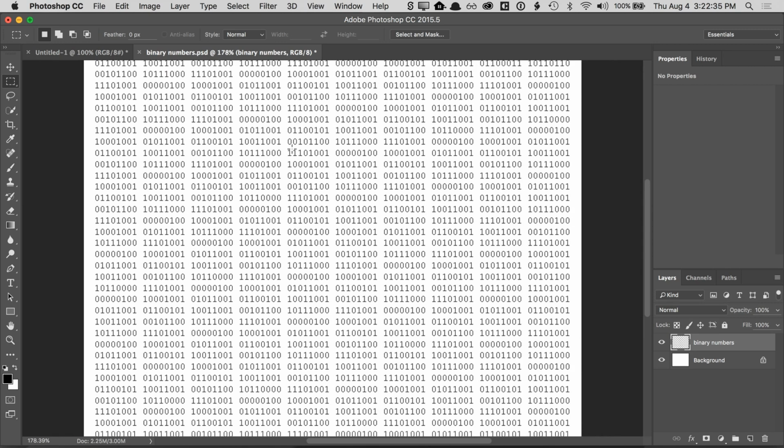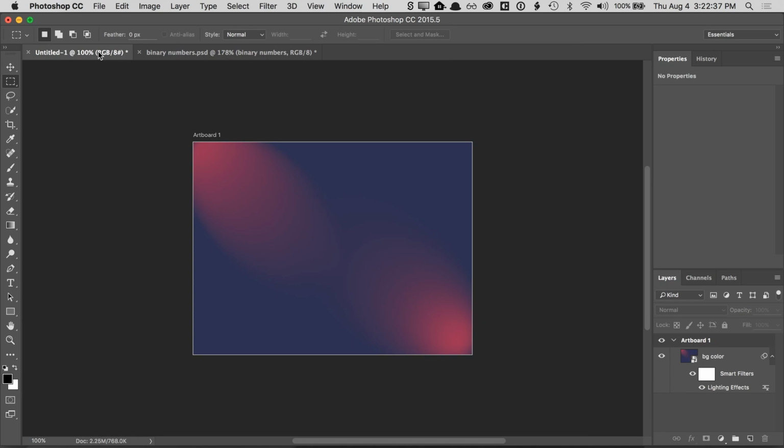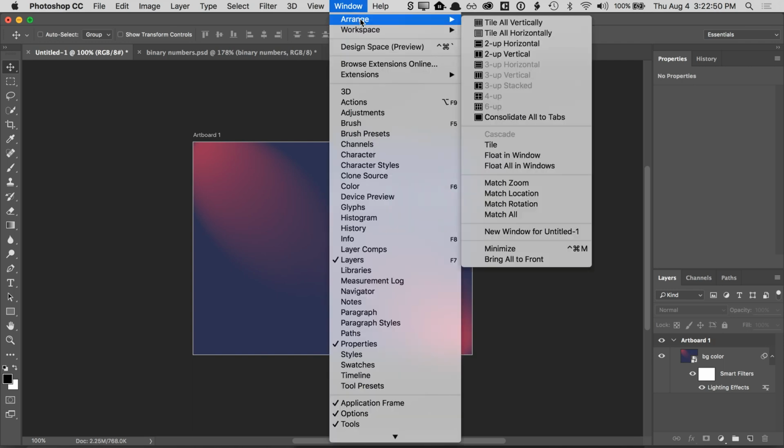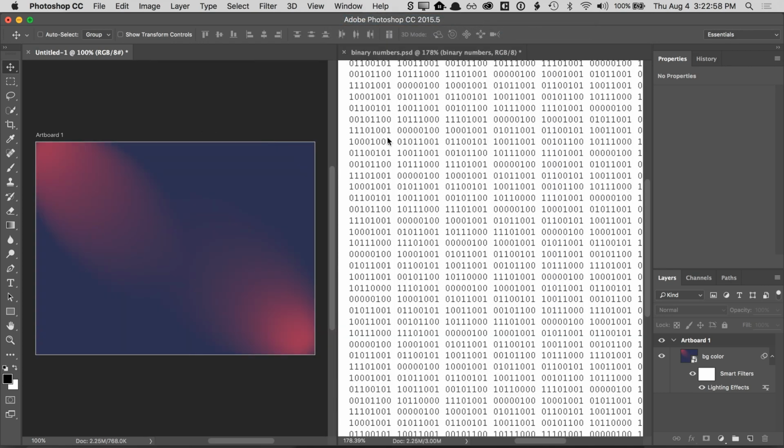Now, this is a layer that I want to get into the other file, and because these are tabs, dragging and dropping can be a little bit tricky between files. So let me show you first the way that the exercise will have you do it, and that's going up to Window, Arrange, and going to a 2-up view. You could do it horizontal or vertical. Typically, you have a wider screen, so vertical is a better layout.